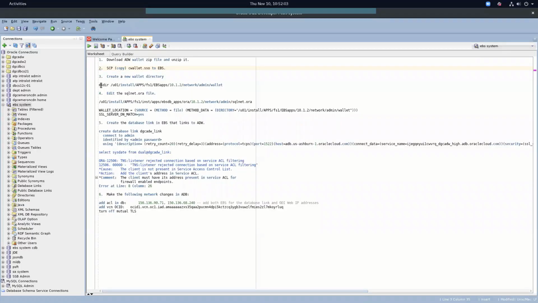Right, so we've created, and we need to create a wallet directory. That's it there. I've already created it, but it can really go anywhere as long as it's somewhere that Oracle has the permissions to access. You're going to edit the sqlnet.ora file, and we're going to add the wallet path to it.